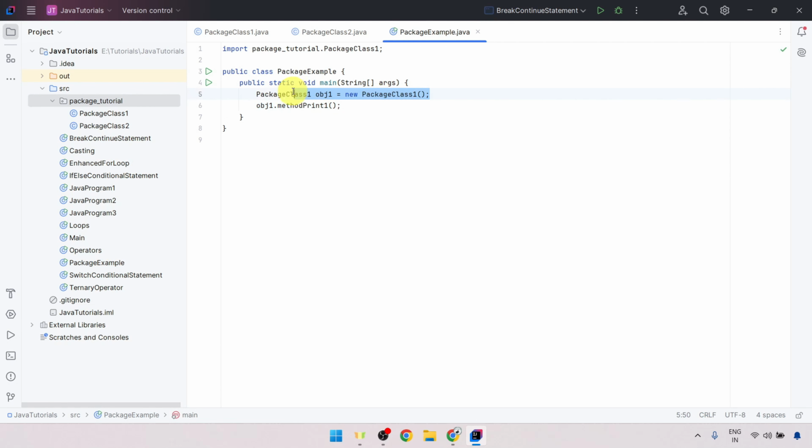For that we had to create an object of this class, and to create an object of this class, this is the syntax where we need to give the class name, space, object name equals new, and then the constructor of the class. For now, understand it like this. We are providing the class name again and then the parentheses.